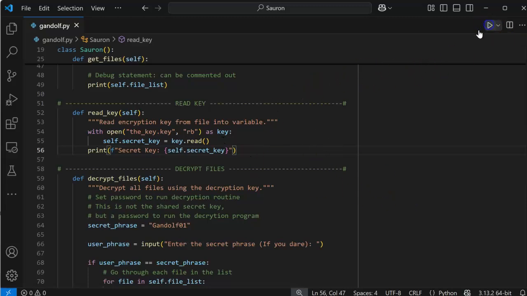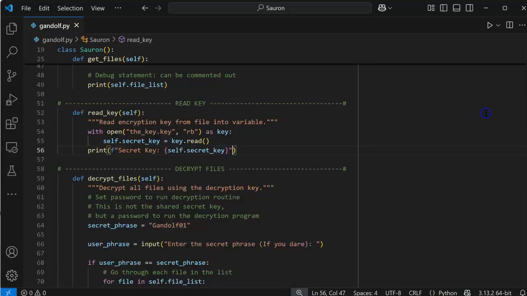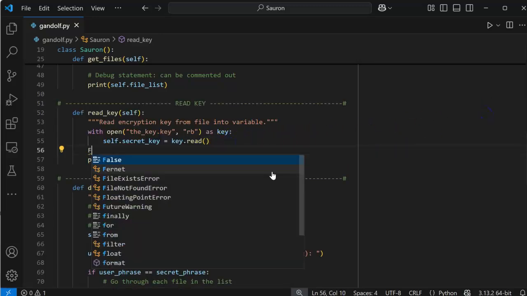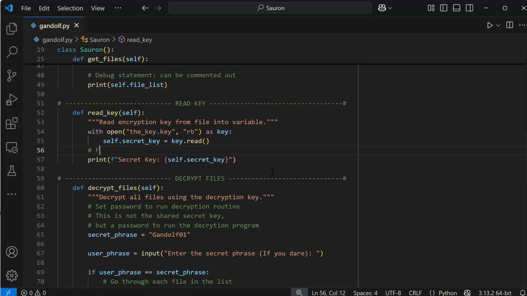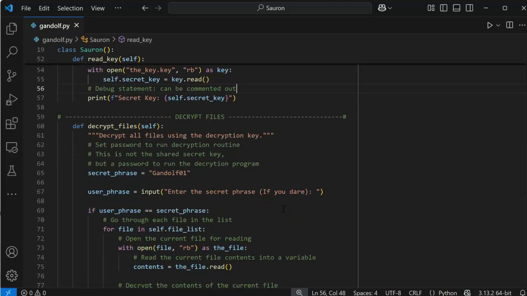Let's see what we get. Look at that. Our secret key. All right. We'll put a little note in here that says, for debugging only, which means you can comment it out when you're done. So this is called print debugging. It can be commented out later. It's just a real quick and easy way to see what's going on in your program. Now we're ready to decrypt the files.